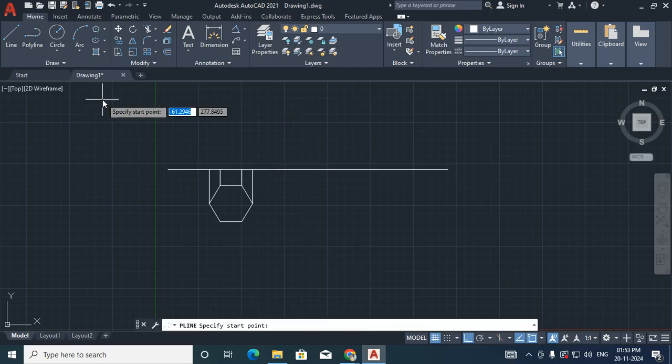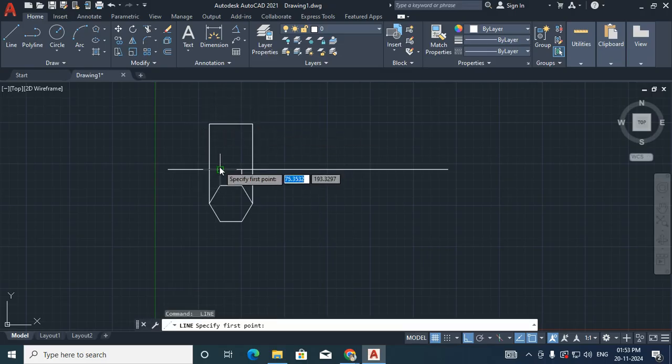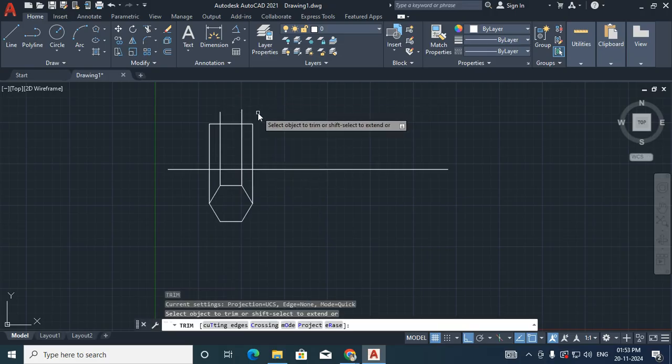Now I have to draw the axis length. The axis length is 55 mm. 55, enter. Then connect this line to 55 mm. Enter. The only thing is you don't extend here because we need to copy all these commands. So don't extend. Just draw the extra lines, trim it off.